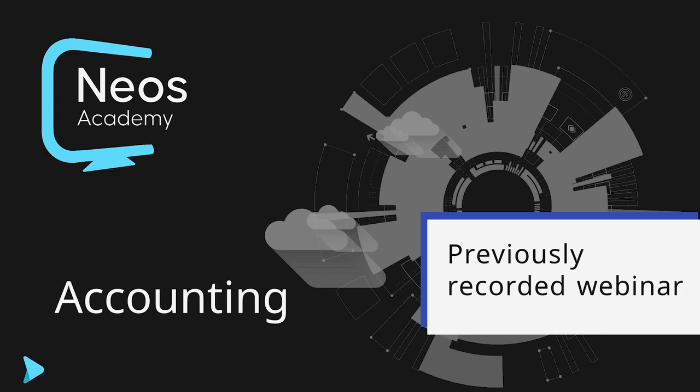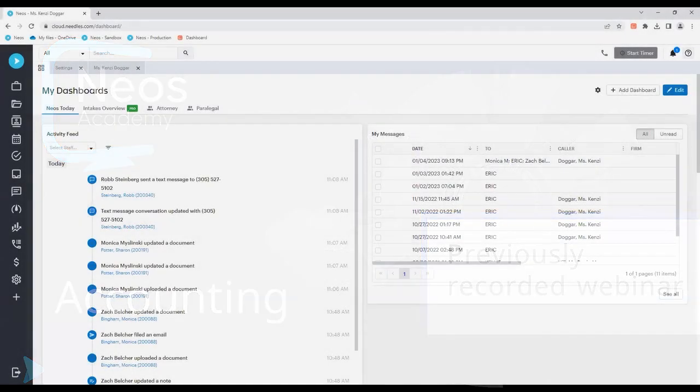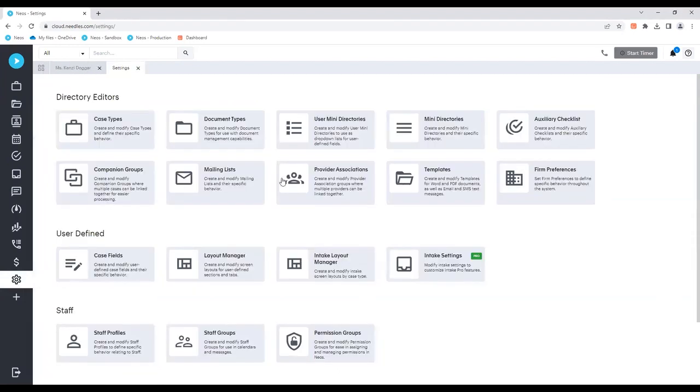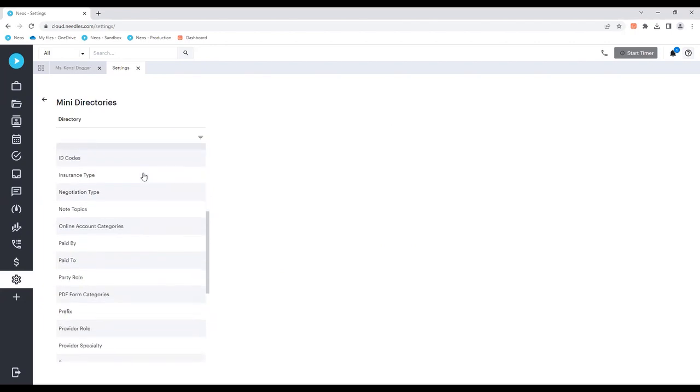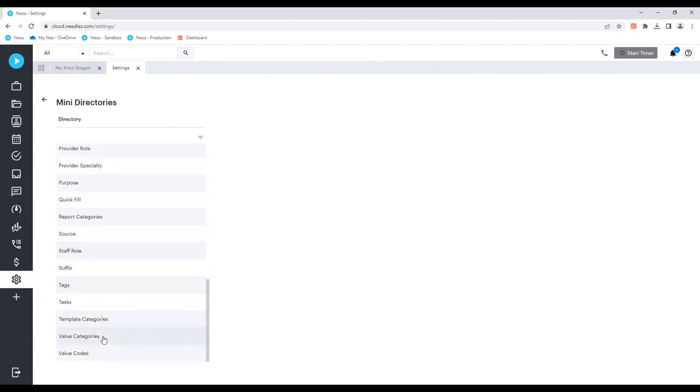So let's get going. We're going to do some administrative things because we're going to talk about value codes, value categories, and those things when we're talking about the value tab and setting those things up. One thing we want to do is go into our settings for value codes, mini directories. We're going to scroll down, and in our mini directories, you're going to see our value categories and value codes. This is where we'll set both of those up, and they will reflect to the value tab.